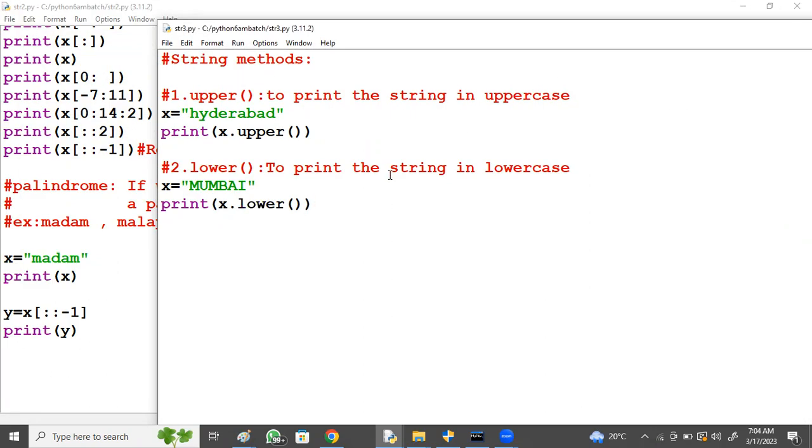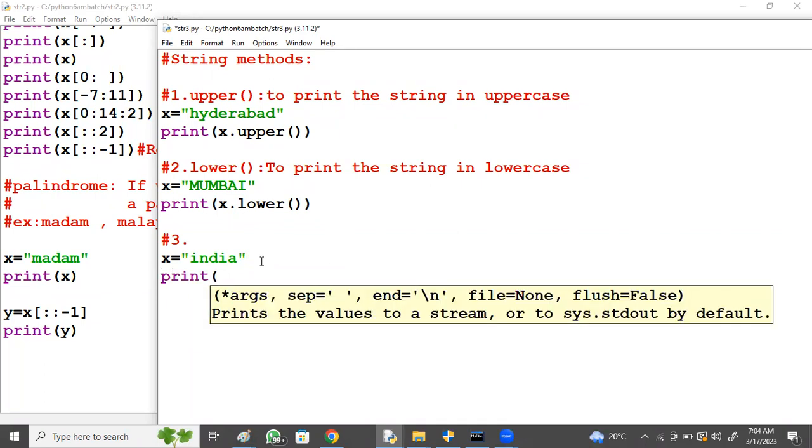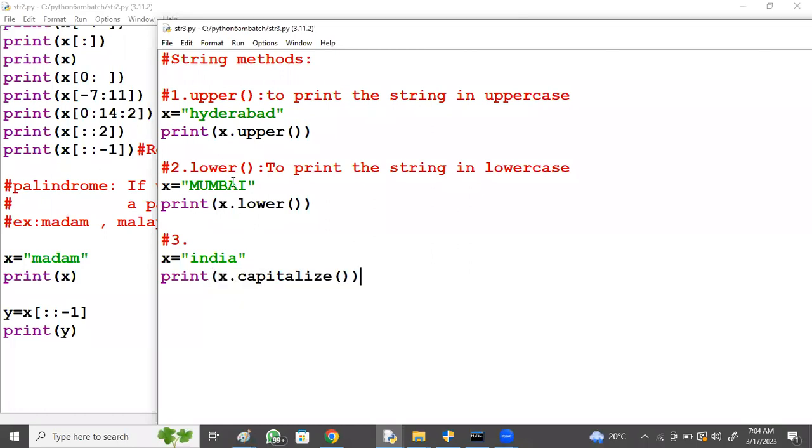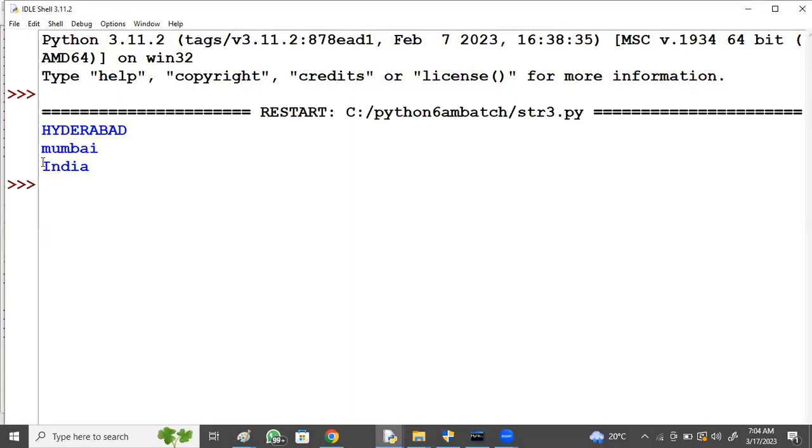Just try to observe this third one. X equal to India, INDIA. But I want only the first character to be in uppercase, remaining all in lowercase. Only the first character. How can I write it? X of 0 dot upper. Observe this. Capitalize is the method, so it capitalizes only the first character. X dot capitalize, only capitalizing the first character of the string.